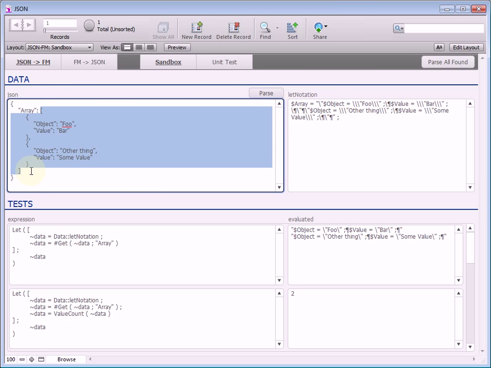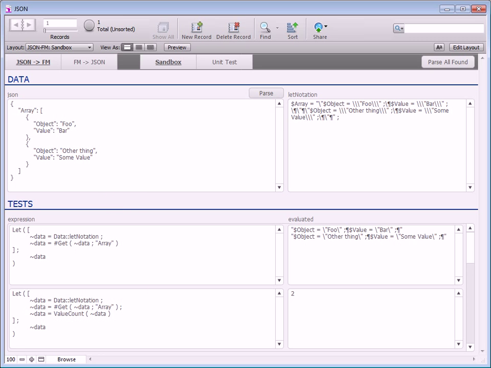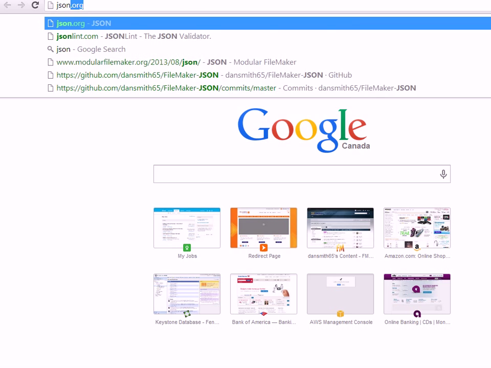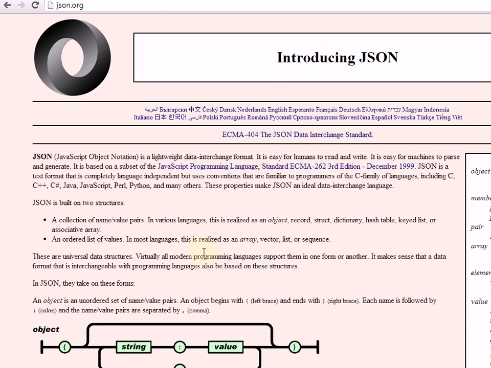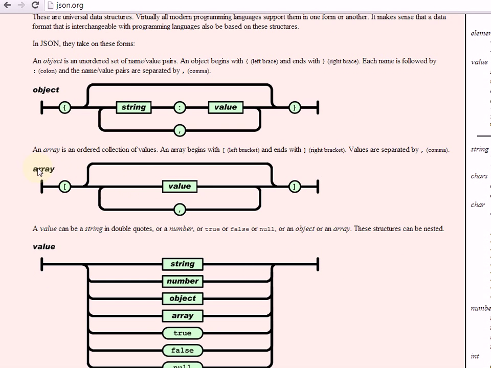So the value is all this, and we know that the value starts with a square bracket. So again, we go back to json.org, and square bracket is the start of an array, which is a comma-separated list of values.